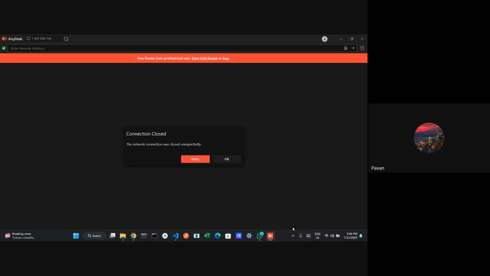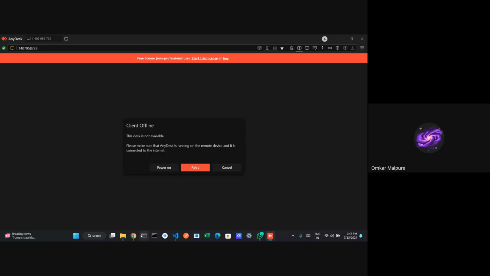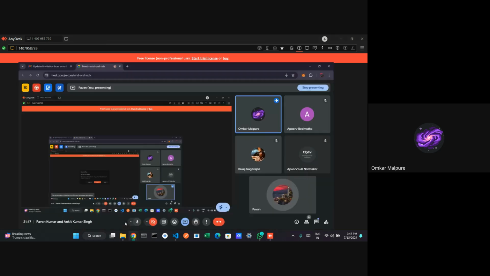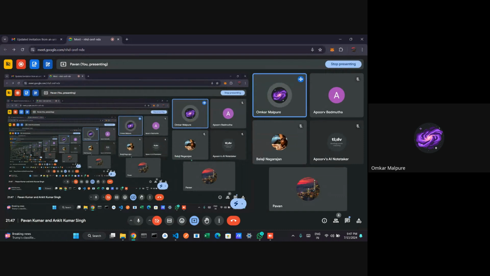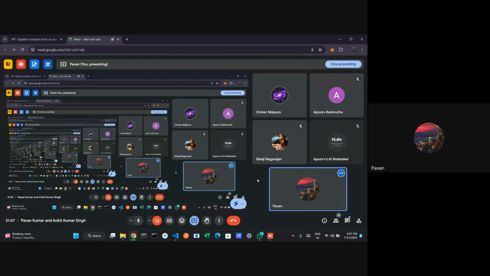Got it. So Pavan, you are using the Gemini API. So which problem statement have you opted for exactly? The receipt data one, right? Yeah, Receipt Radar.